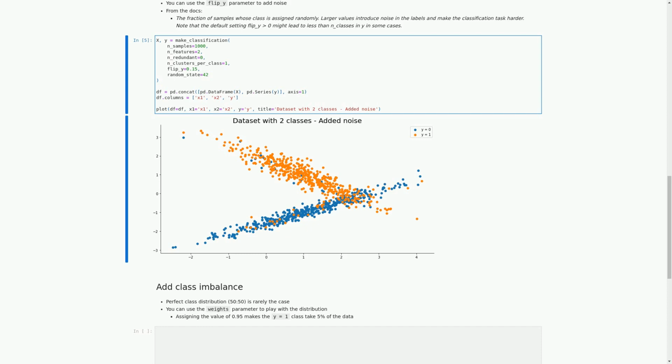After generating the dataset, we are creating a pandas data frame with the features and target variable. We are then using the plot function to visualize the dataset. The plot shows the two features on the x and y axes, with the target variable represented by different colors. In the next cell, we will learn how to add class imbalance to our synthetic dataset using the weights parameter. This parameter allows us to adjust the class distribution by assigning different weights to each class.